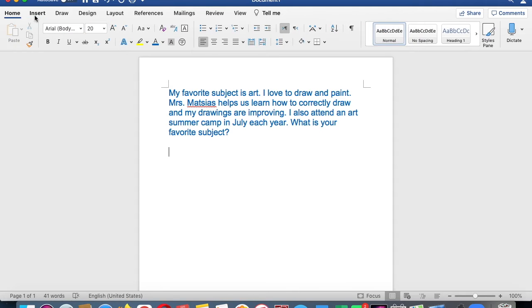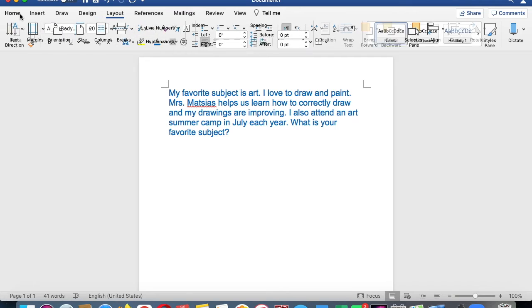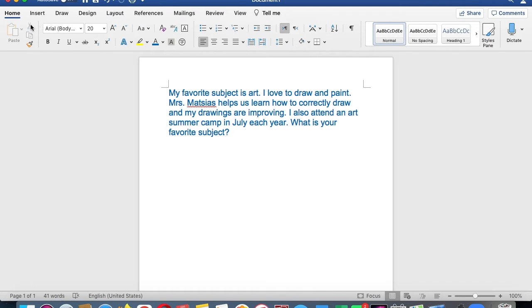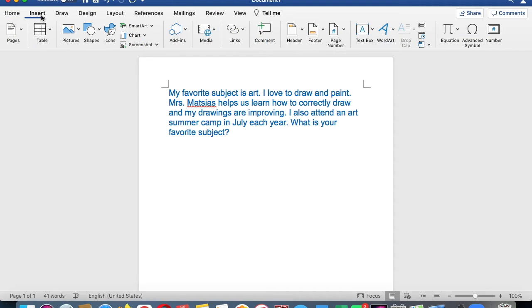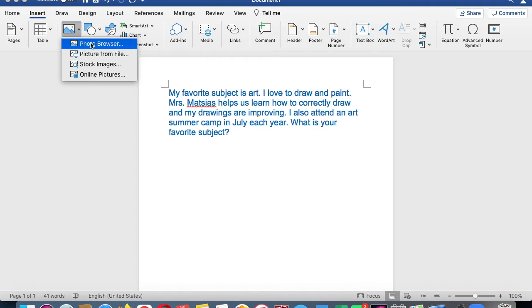So we have our different tabs here: insert, home, draw, design, layout. Home is the one that we use for our font and for our size and for our color of writing. If we go to insert, that's where we can add pictures. So insert, picture. If you have a photo from your computer, you could pick it from here. Picture from file would be if you have a picture from your photos. And then you have online photos and stock images.